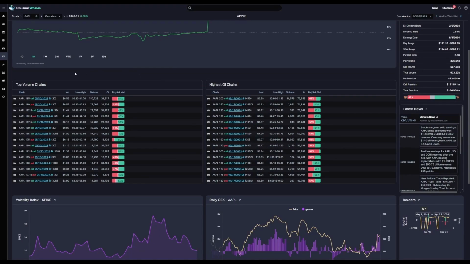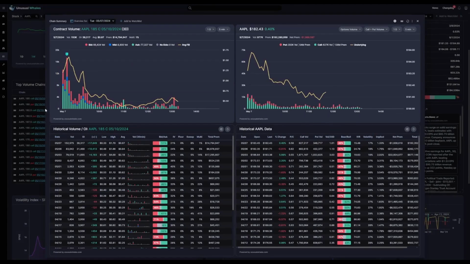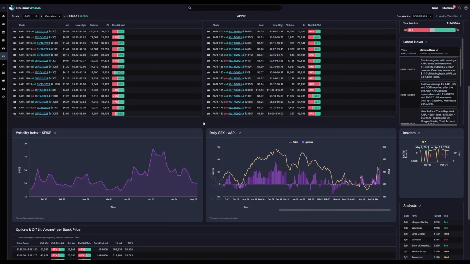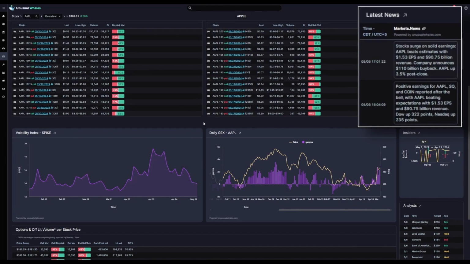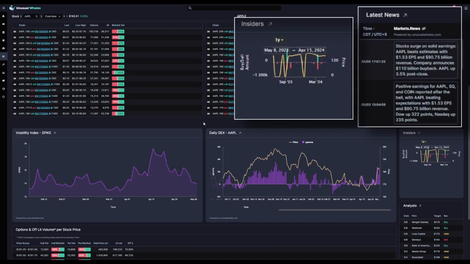What you can do here, just like from the flow feed, is if you click on the expiration date, it'll pop up a new window to show you the historical flow for that contract, as well as the volume profile, just like you can do directly from the flow feed or in the options contract lookup page. The overview also shows us the latest news for the company, as well as insider transactions.